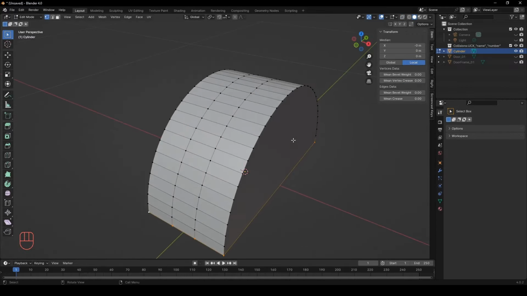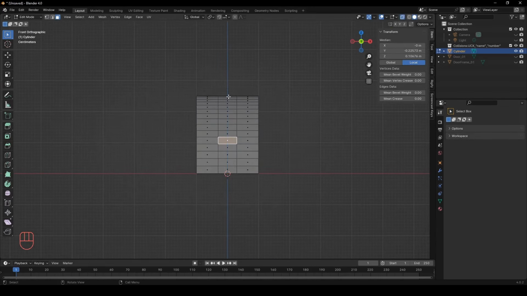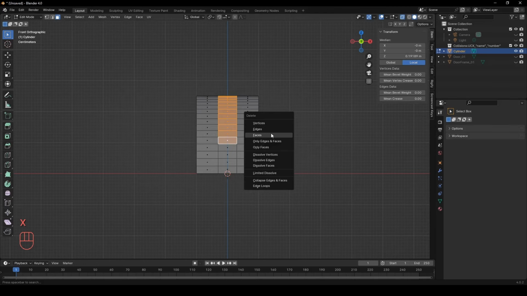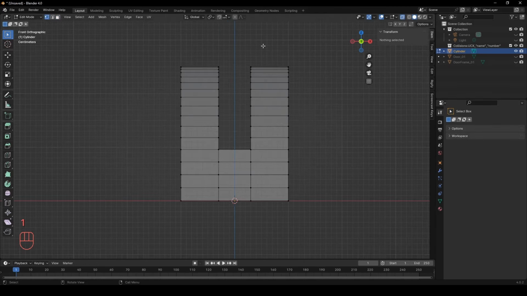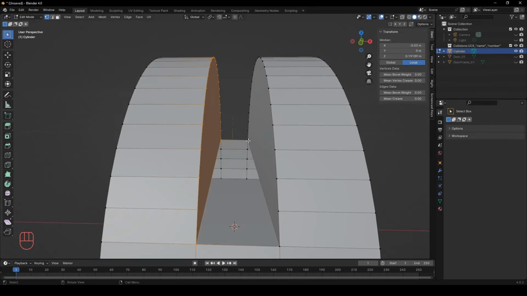Now we have to decide how large the groove is going to be. The fifth square looks like the best place to start, so select it. Press numpad 1 for front view, turn on X-ray, select all squares from top to the selected one, press X and delete those faces. Press 1 to switch to selecting vertices, select all inner vertices on one side, press F to fill, and repeat for the other side. Select inner square and fill it as well.